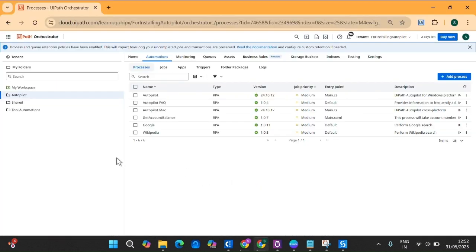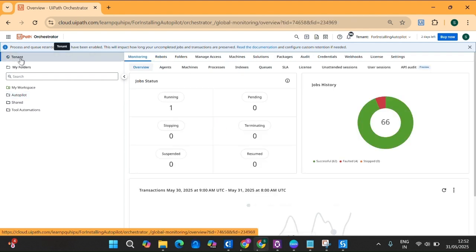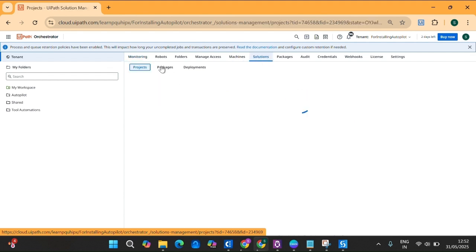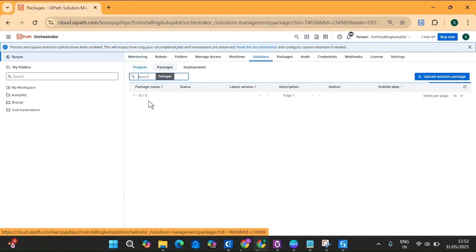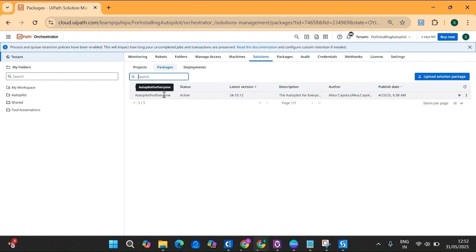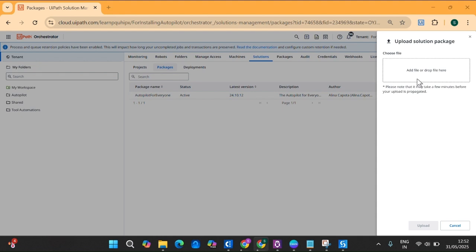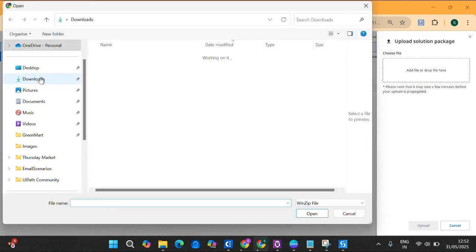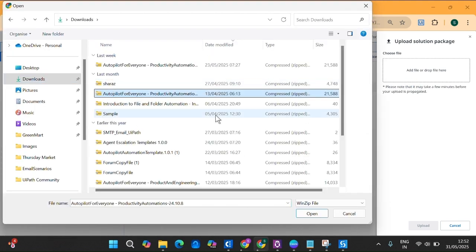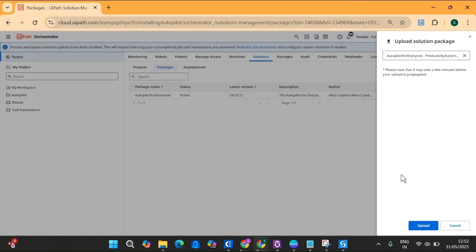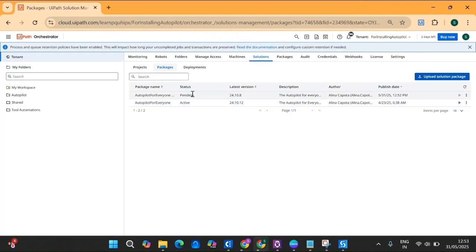Now let's go to Orchestrator, go to tenant, because we are uploading a solution package. Go to solution, and under packages you can see Autopilot for Everyone is already available because we have installed it. But now we are uploading the solution package. Click on this, go to downloads. We have the productivity package available here. Click OK. The status is important. It shows pending. Let's refresh and see, it is ready, but it is not active.